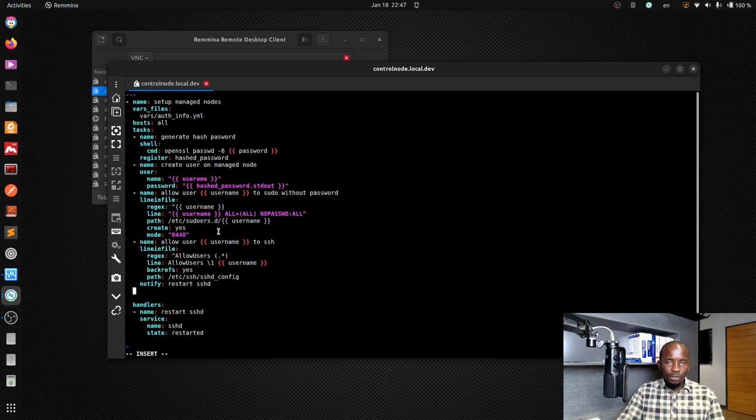And so I want also the John user to be able to SSH to the remote user without having to specify the password. And for that, I must put the public SSH key of the user John inside of the authorized key of the user John on the managed node. And for that, I will create another task named allow username to authenticate without password.